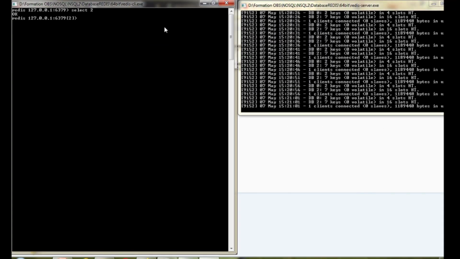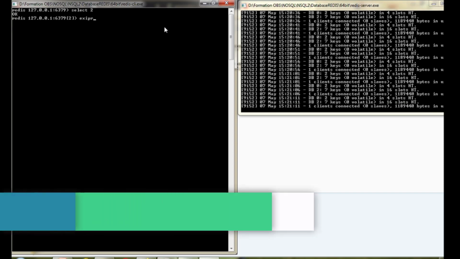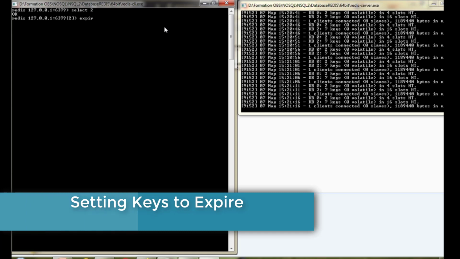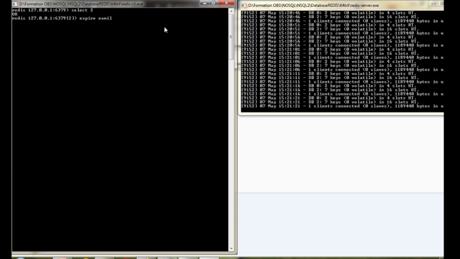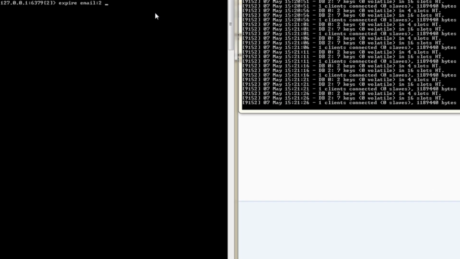Now, if you want to add the expire time to your keys, you can use the command expire. For example, here I can add an expire time for the key email 2. The name of my key is email colon 2, and I added 16 as expire time. So here 16 seconds is the expire time for the key email 2. So after 16 seconds I can't find this key.